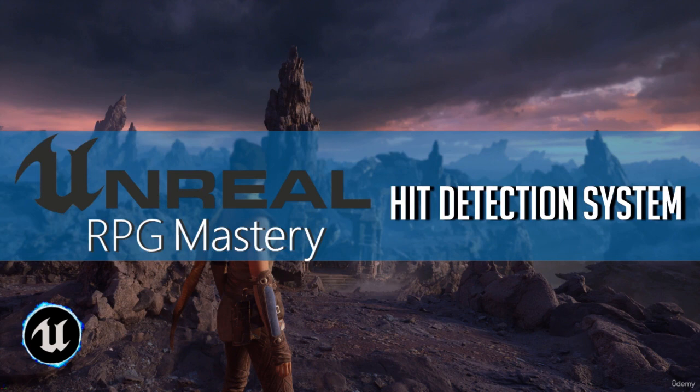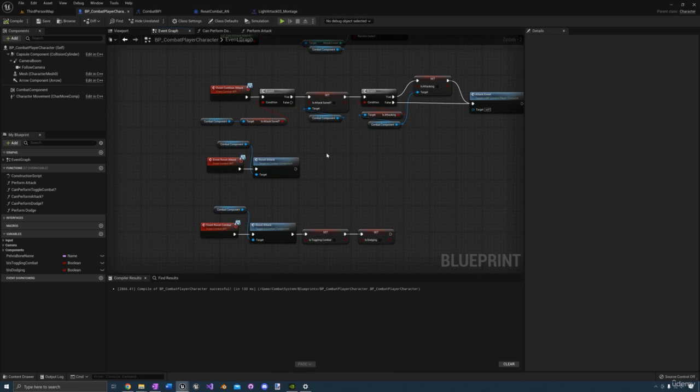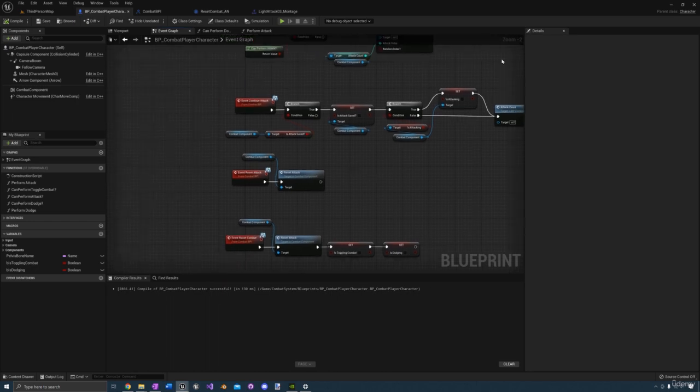In this video, we're going to create a hit detection system. So that way when the player attacks an enemy, we can detect a hit, apply damage, and things like that. Okay, let's get started. The first thing we need to do is create the collision component.